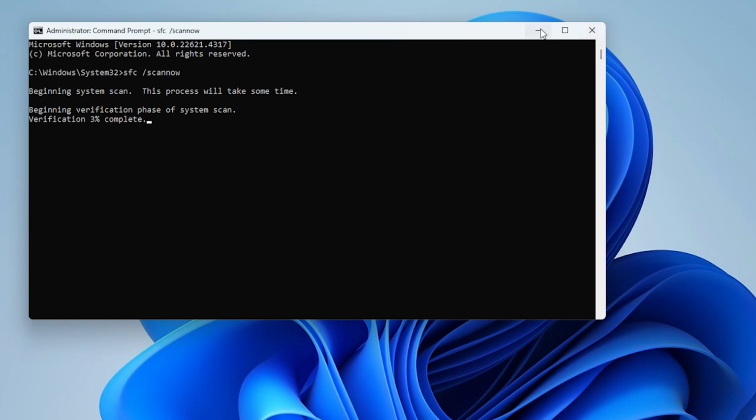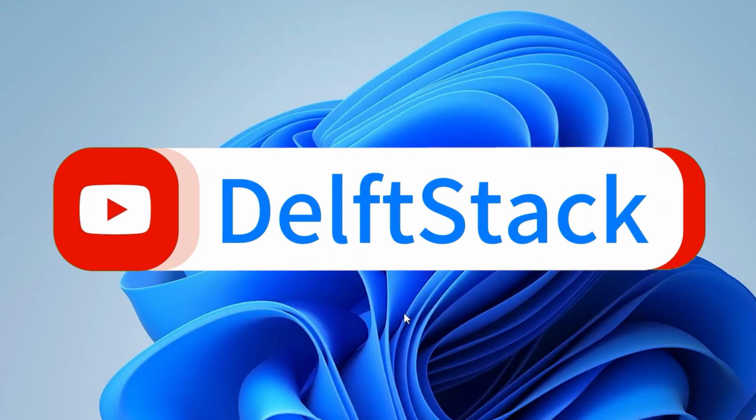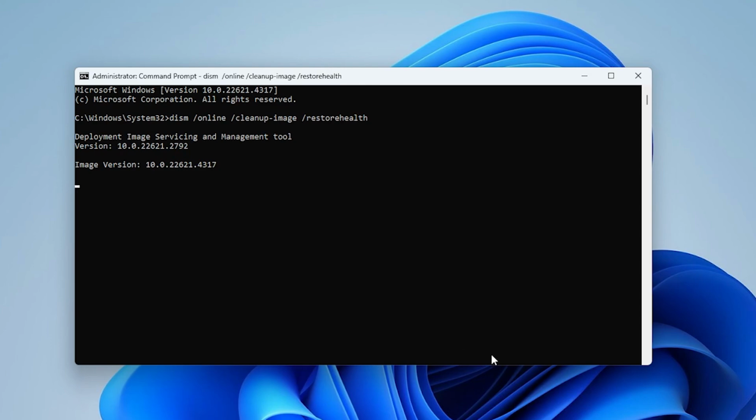If the issue continues, open Command Prompt as administrator again. Type DISM /online /cleanup-image /restorehealth and press Enter. This will repair the Windows image and fix deeper system issues.